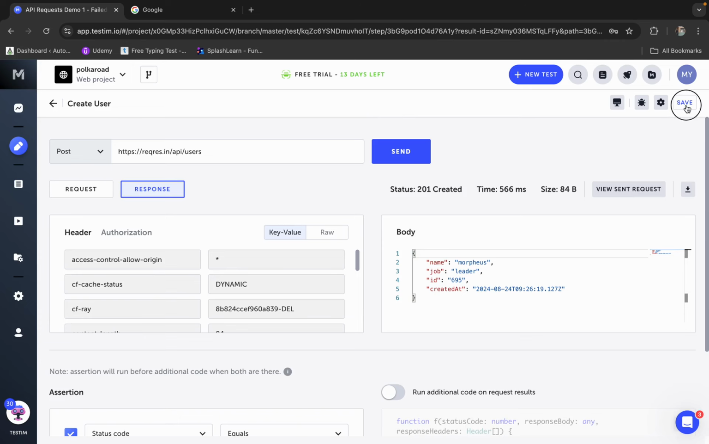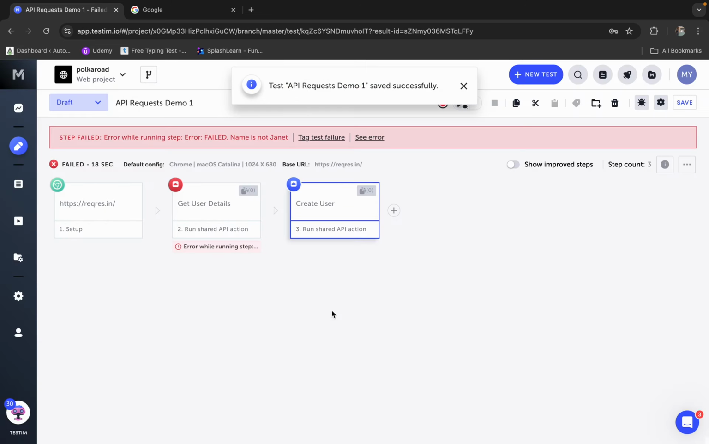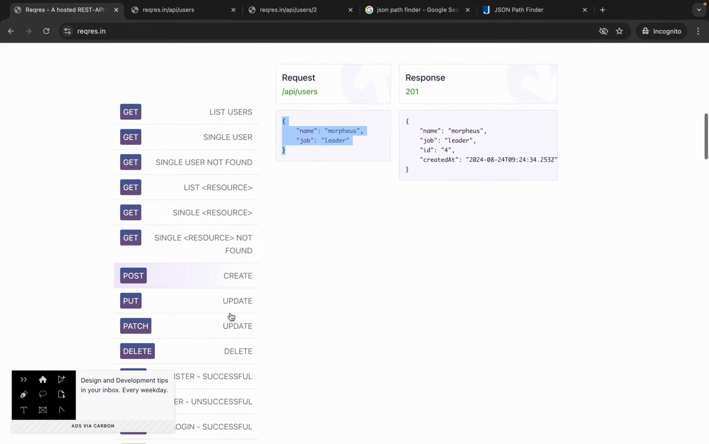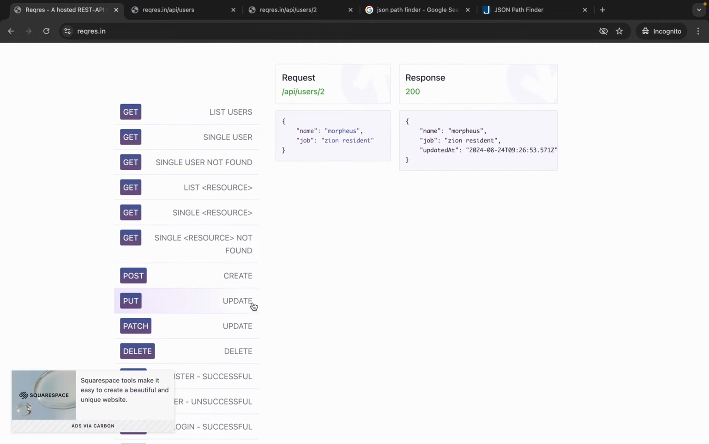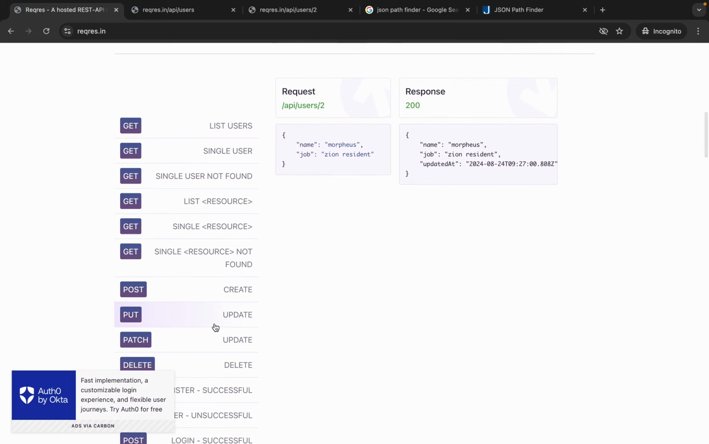So I can save and go back to the test and save. So we have got our create user here. Okay, then we can also add put or update user. We can use put for updating a resource. We also use patch for updating a resource. We generally use put if we have to change the entire resource. Here we also give a body and the entire resource is changed or updated, but just in case we have to do some minor updates, we can use patch.